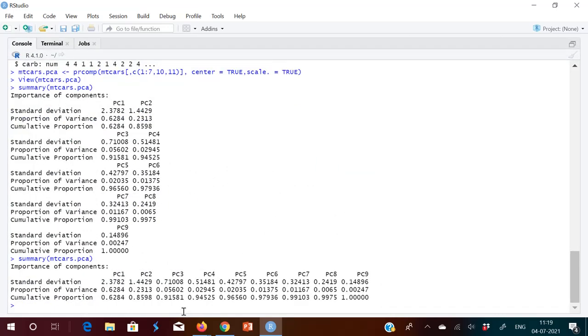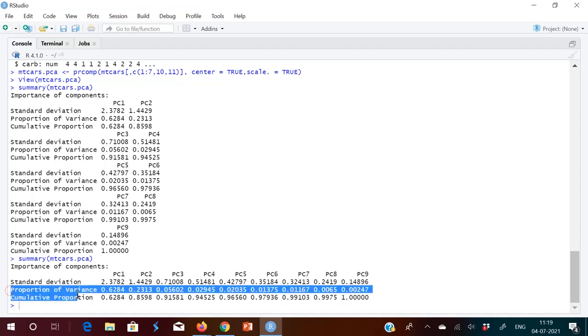So please understand this one. What I did now, I have taken 9 columns and I made principal components. So here it is coming PC1 to PC9. This row is very important. See what it is telling.